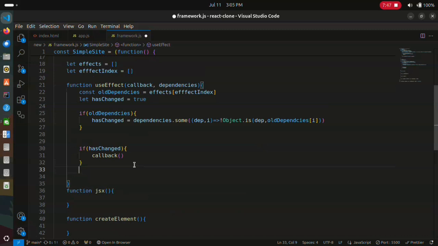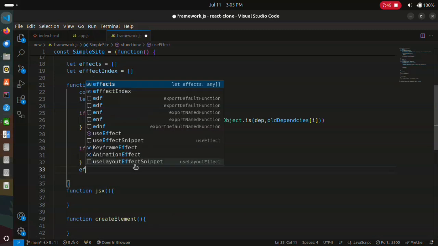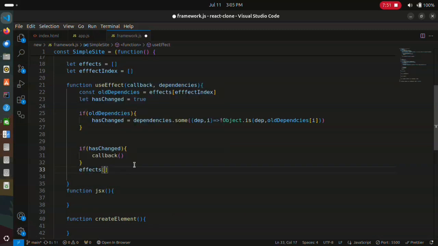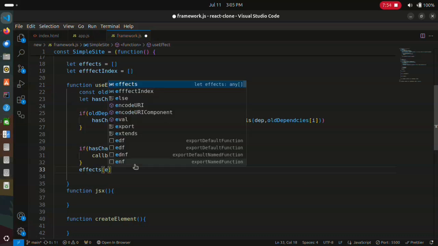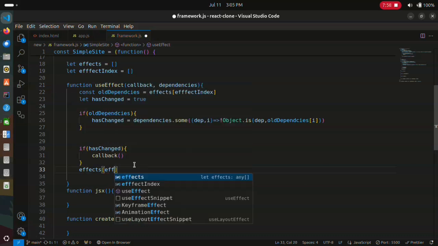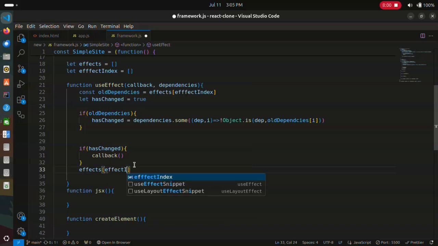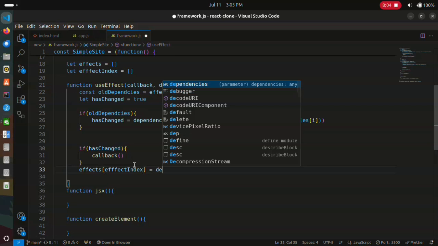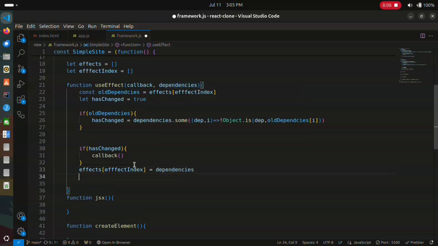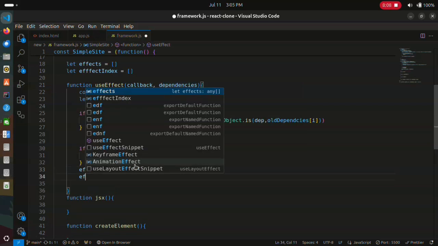After that, the next thing I want to do, after I've finished handling the change, is simply assign the new dependencies to the effects array, like that. Effects index dependencies, okay. Then I'm just going to increment the effect index.